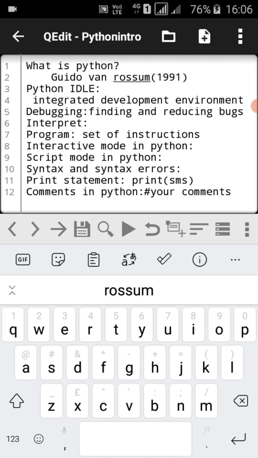Now, IDLE is an acronym of Integrated Development Environment, or you can say IDLE stands for Integrated Development Environment. It allows you to edit, run, browse, and debug Python programs from a single interface. Script mode is used to create and edit Python source code.